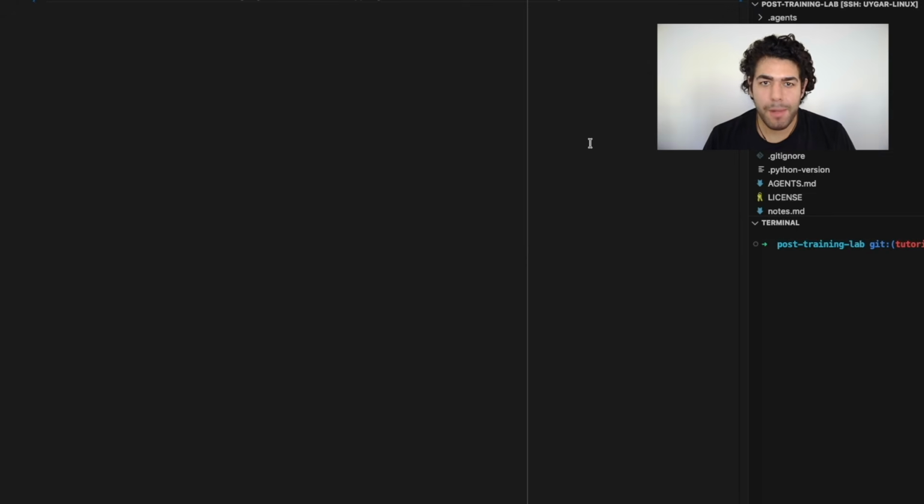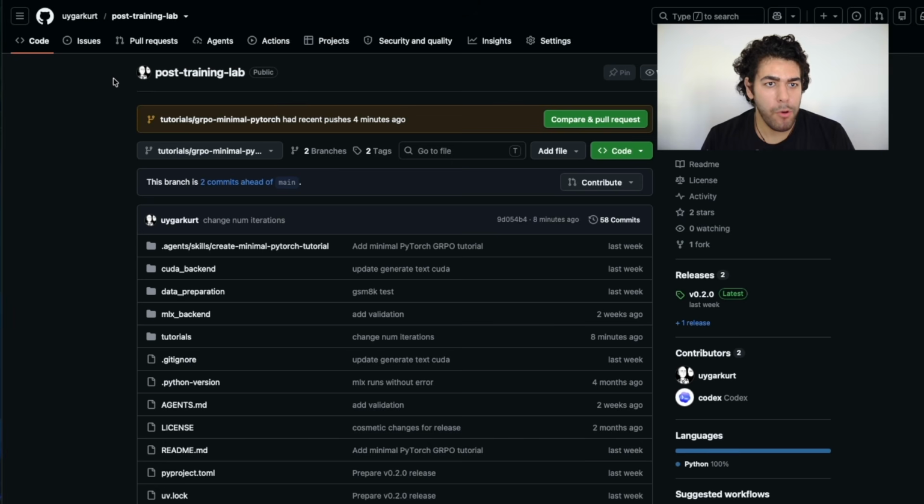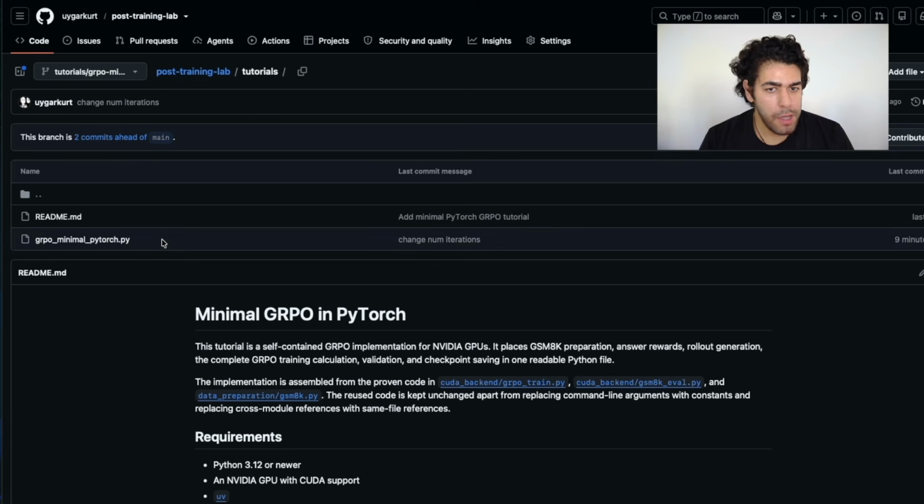Okay, now it's time for the implementation. Before we start, I will do this implementation inside this repository called post-training lab within my GitHub. What this repository is, is that I implement these post-training things in a very minimal and understandable way. But to follow this tutorial, you don't need it. You can just use the standalone script that we will create, and I will put it under the tutorials here. Like I said, you can just follow this and you don't need this repository. It is not mandatory, but I recommend you having it.